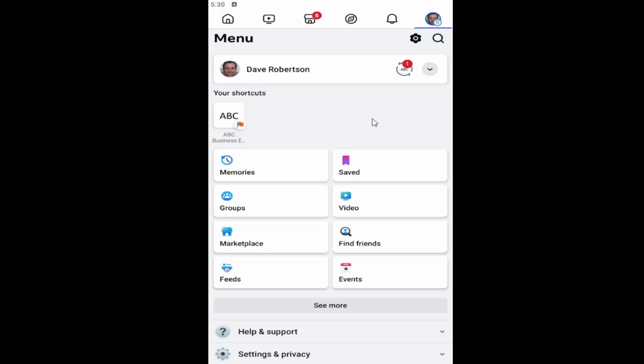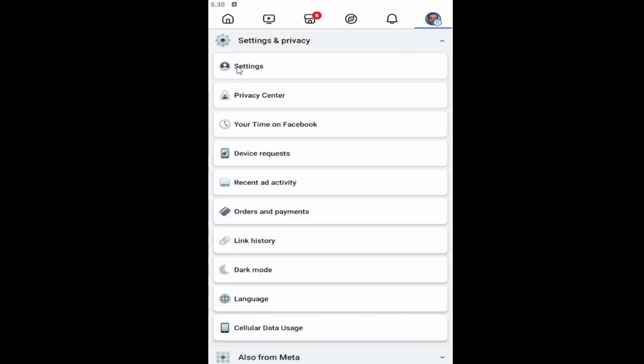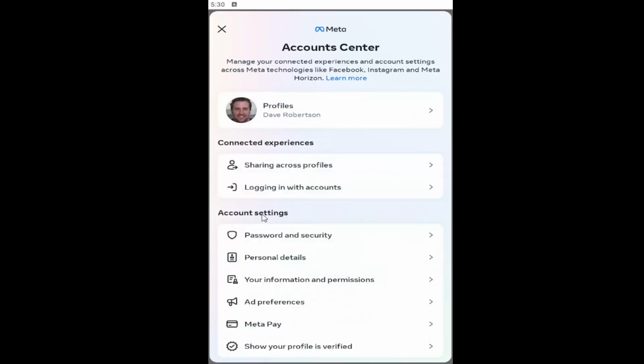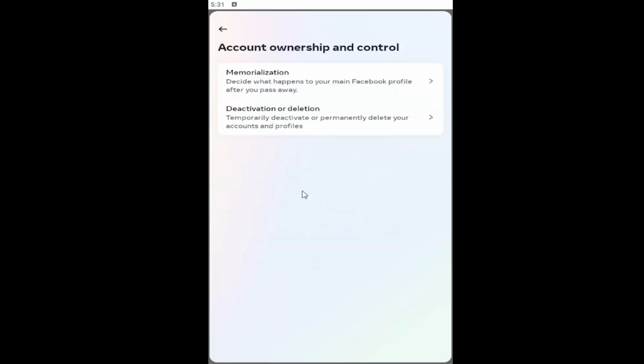So all you have to do is open up the Facebook app and select your profile icon in the top right. Scroll down and select Settings and Privacy. And then underneath Settings and Privacy, select the Settings button. Underneath Account Center, select the See More in Account Center button. Underneath Account Settings, select Personal Details. Select Account Ownership and Control.